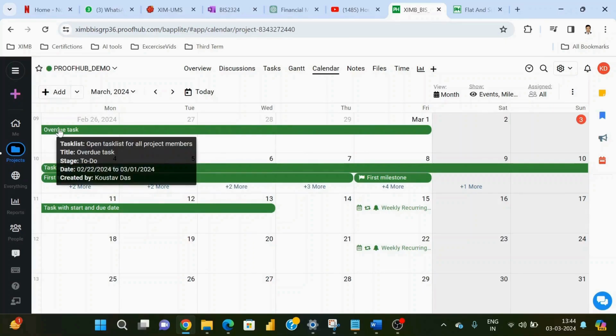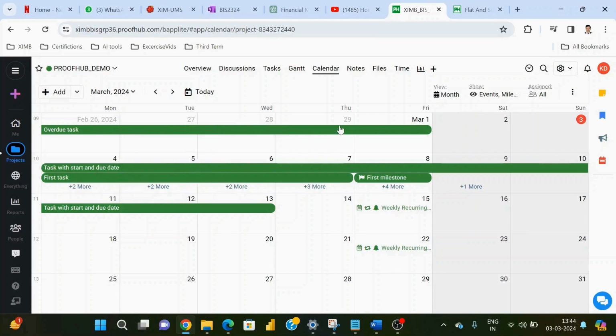Basically, this also tells us the amount of days it took for us to complete a task. Let's say the overdue task is being continued from Monday to Friday, but the first task is being completed from Monday to Thursday. And not only that, we also have a special event or first milestone on Friday. So basically, it helps us keep track of the particular events, milestones, everything that is going on in the project in a calendar view, for easy access and easy viewing for the clients as well as the team members.